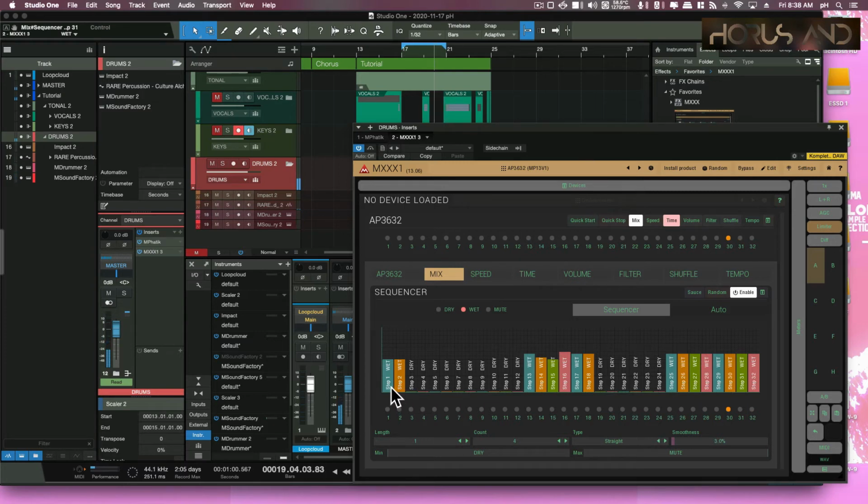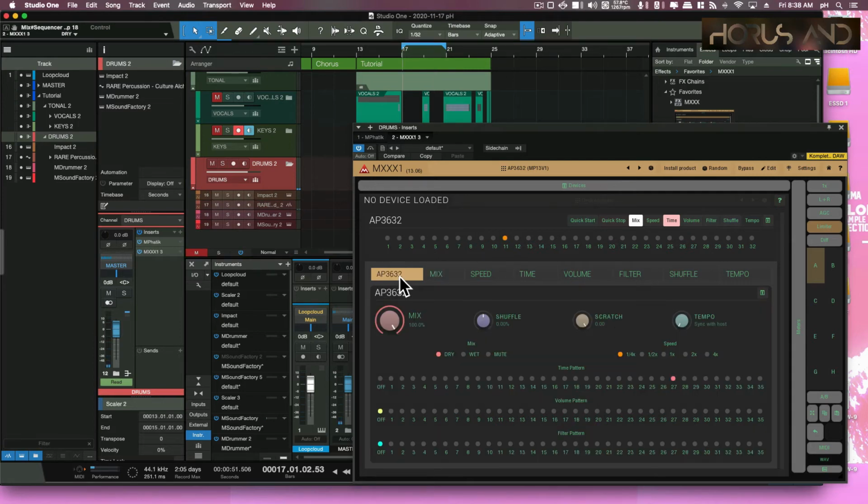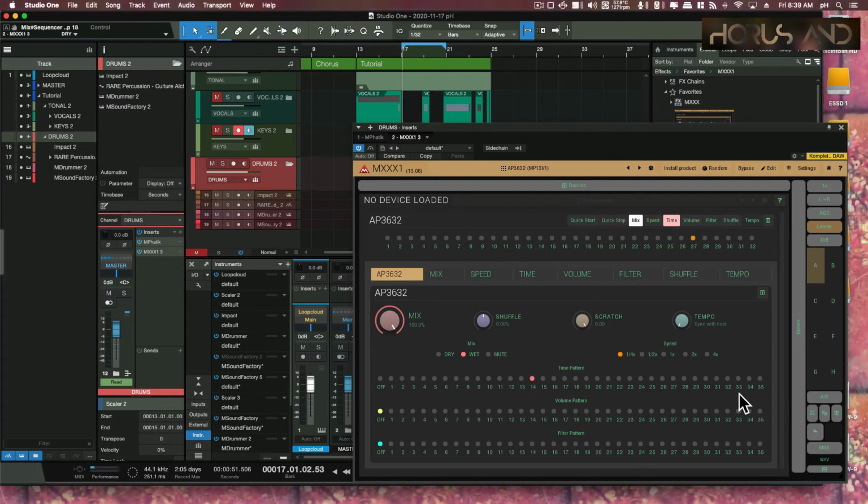Might be too much. Let's try taking off the first 2 beats of each section so we just get a fill. But I still want to add a little bit more. So if you remember from the last one, the speed allows the pattern playback speed to be faster. So I'm going to turn this on again. And let's see how this affects the pattern.